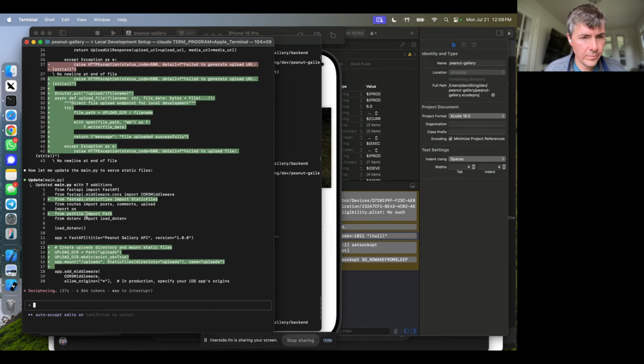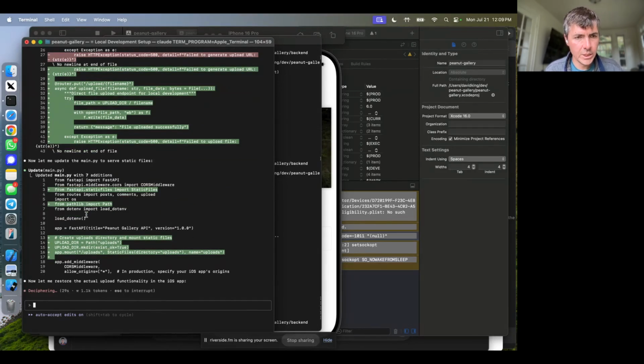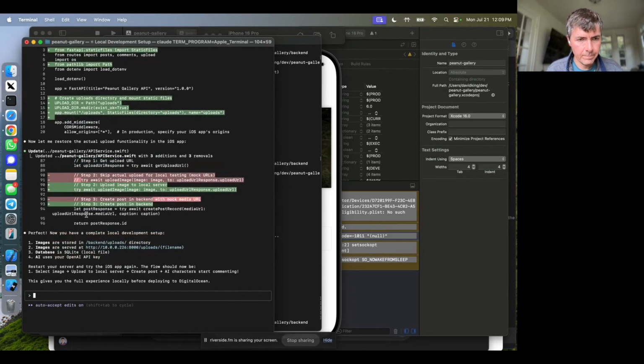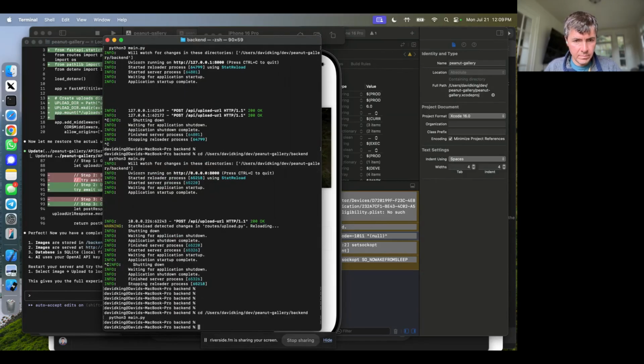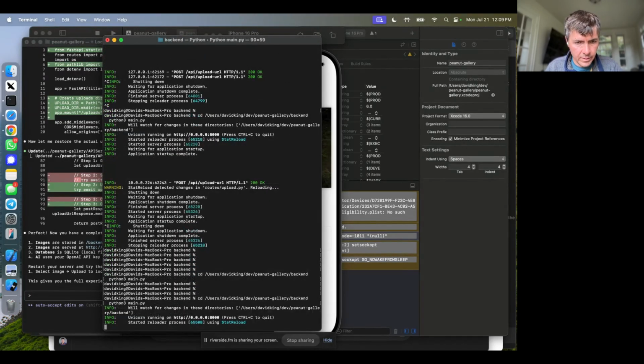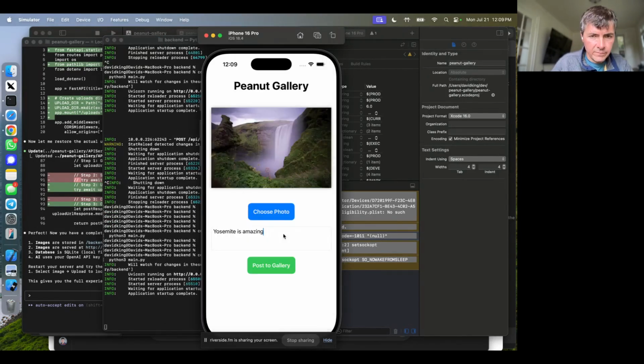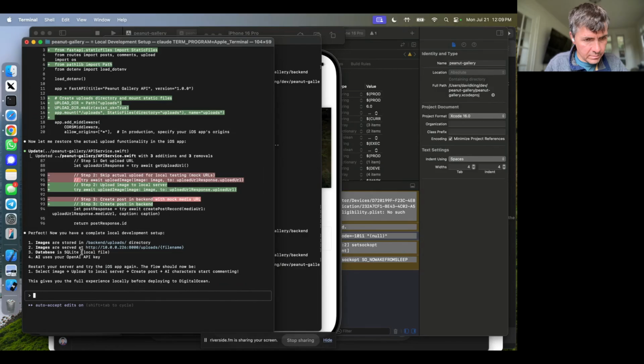Okay, so it's making a few changes to make sure that it's set up with local versions of this thing. Images are going to be stored in backend uploads, which is locally on this Mac. Images are served at this place with the file name. Database is SQLite, local file. AI uses your OpenAI API. Restart your server. I'm just going to restart there. That looks good. Uvicorn is running. It's running on that very localhost kind of thing, which seems fine, I guess. Maybe that wasn't a problem before anyway. So this gives you the full experience locally.